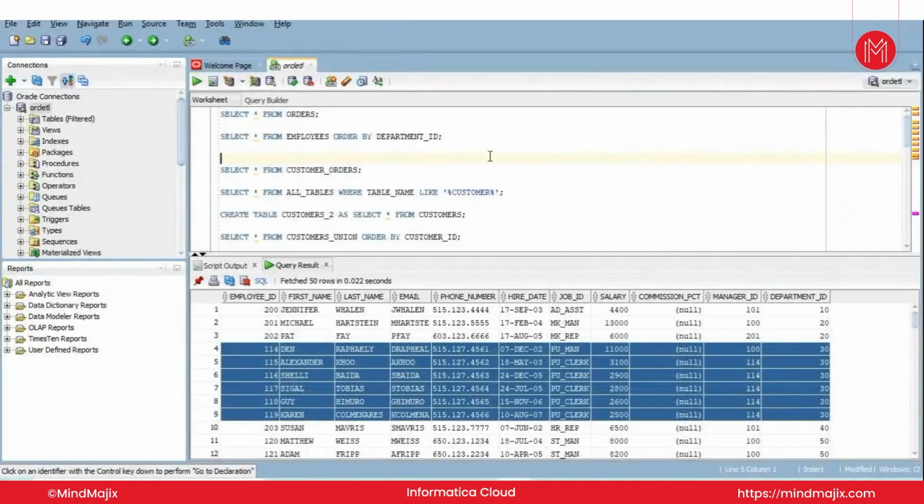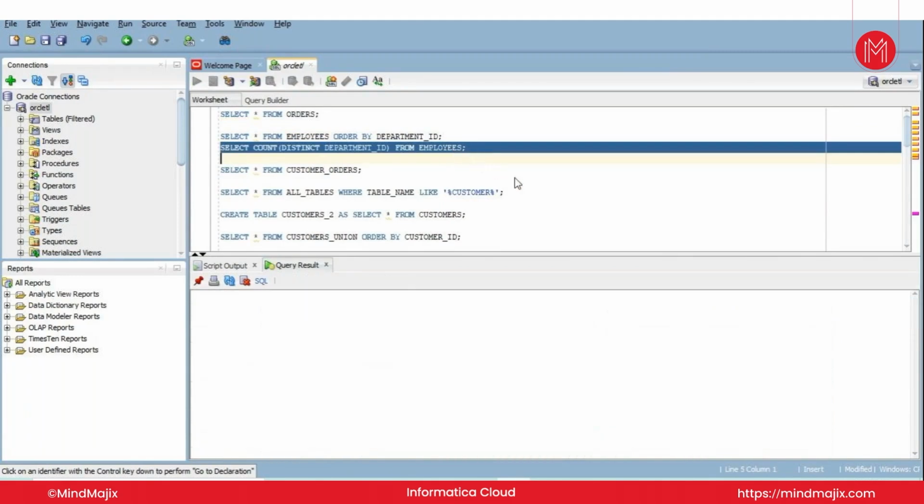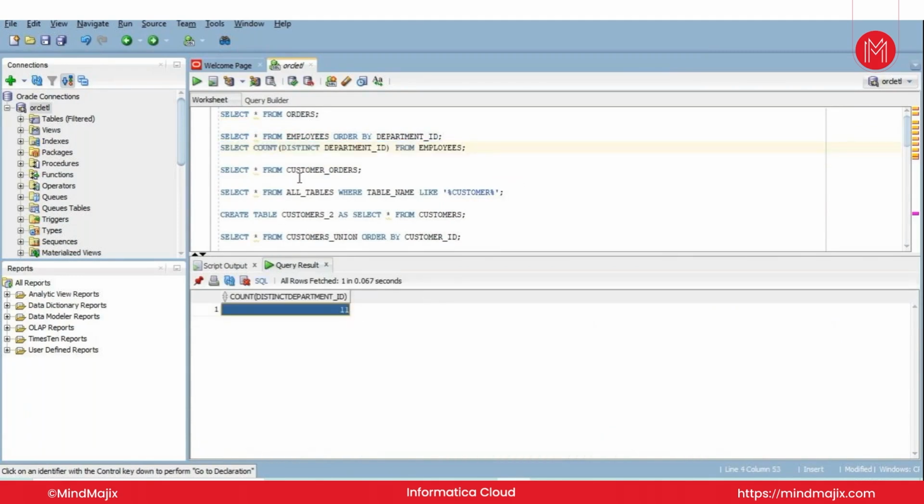And for that, what I'll do is I'll just select count of distinct department ID from employees. Total 11. Okay, so I should expect a total of 11 files to be created.